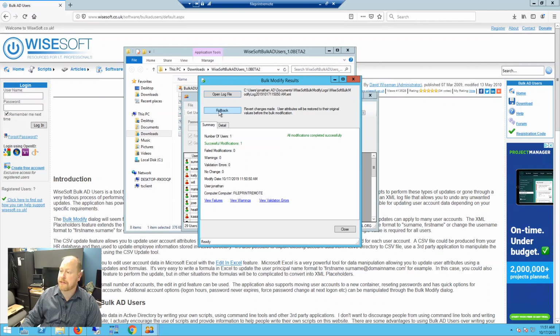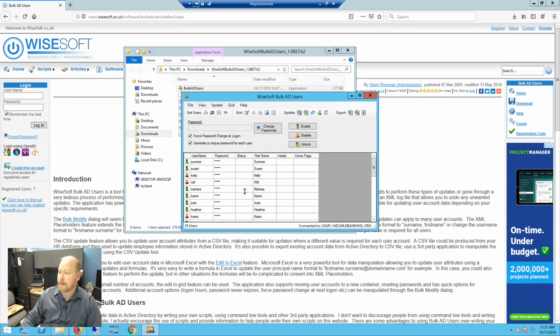You could roll back. This is your last chance to change back to the settings before you changed them. And it gives you a little list here. You can view failures and warnings if they're there. And other than that, looks like we have all green, so we're good to go. So we're going to close out, and you see the initials are now missing here.